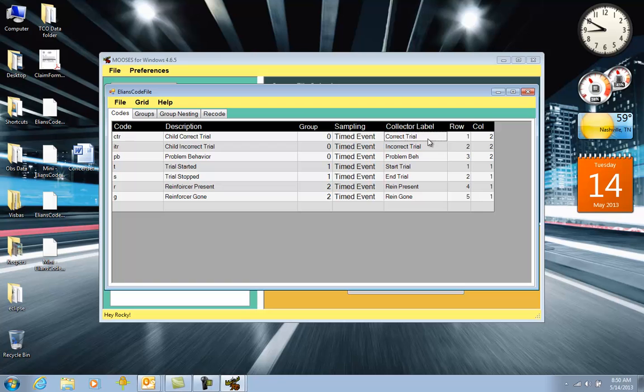Then the collector label and row and column are just about the collector and where it puts things on the screen in the collector. So I put the frequency count codes, child correct, incorrect trial, and problem behavior over on the second column, and I put the trial started, trial stopped in the first column, and the reinforcer present, reinforcer gone in the first column. But I skipped one row to give it a little space. You'll see that in Lily.